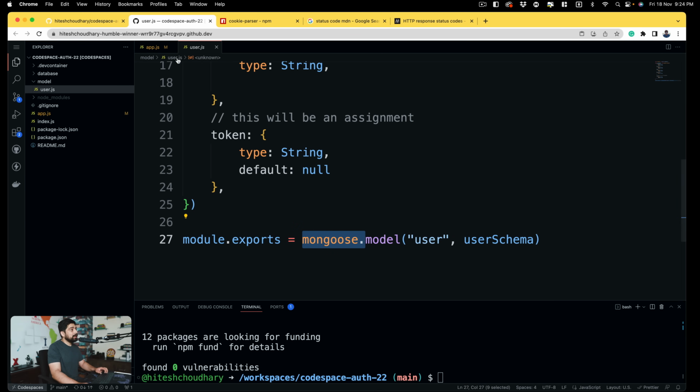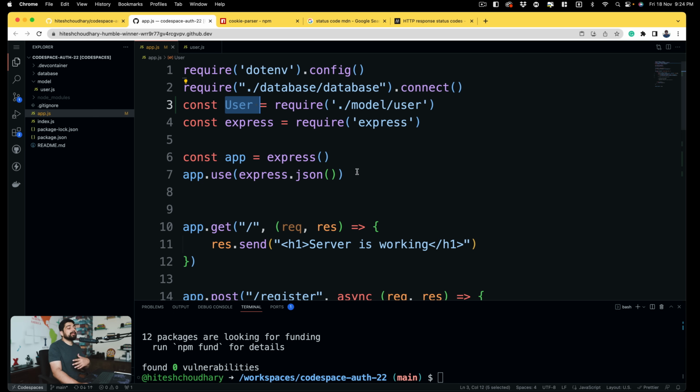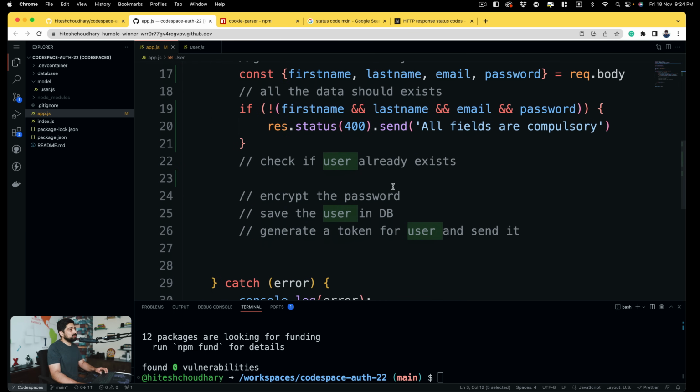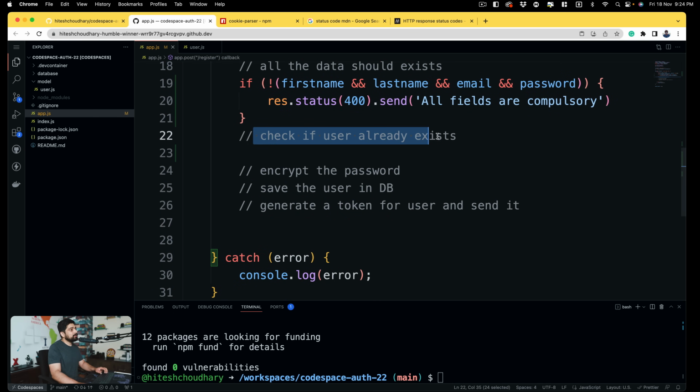So Mongoose is your database ODM, which means it can query the database. It has access to this one. So my job of checking if the user already exists can be simplified a lot. How can we do that? We can actually make a query to this one.